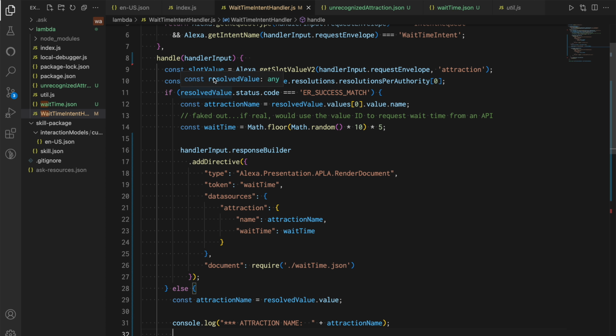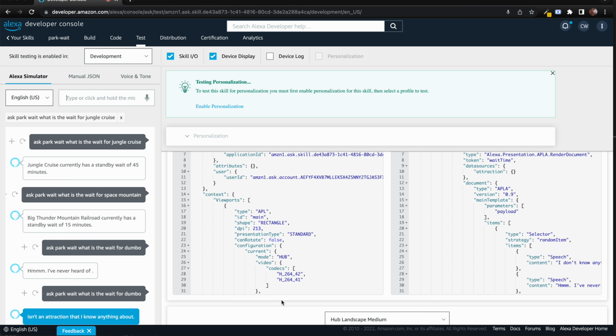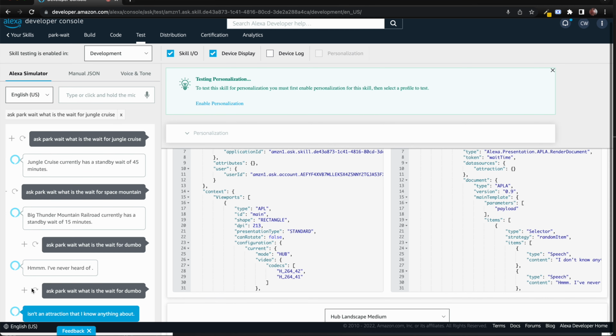So resolved, oh, I think I pulled it out of the wrong place. Slot value. I was asking for it from resolved value. I should ask for it from slot value. That's what I should have done. There we go. I think this is going to fix it. Sorry about that. We'll give it one more try. Hope for the best. Let's ask it one more time about Dumbo.